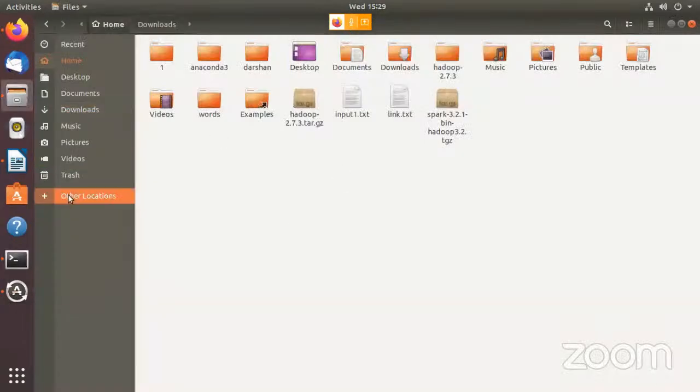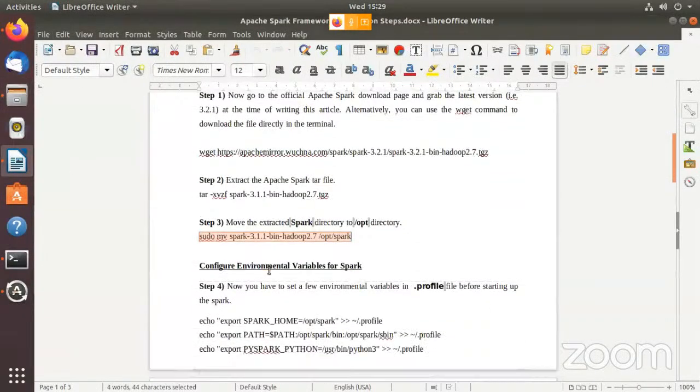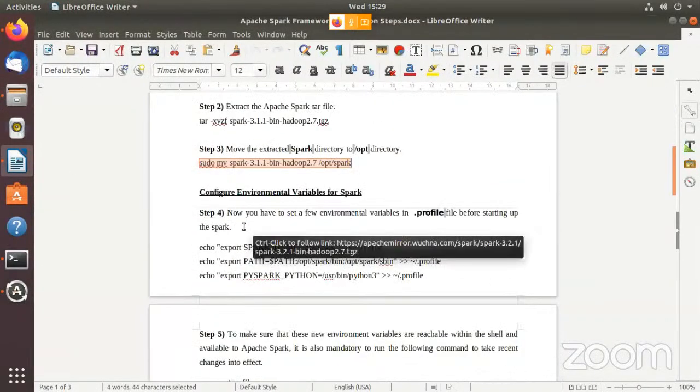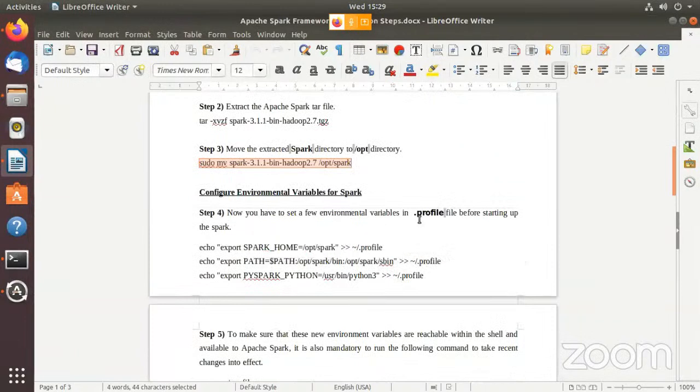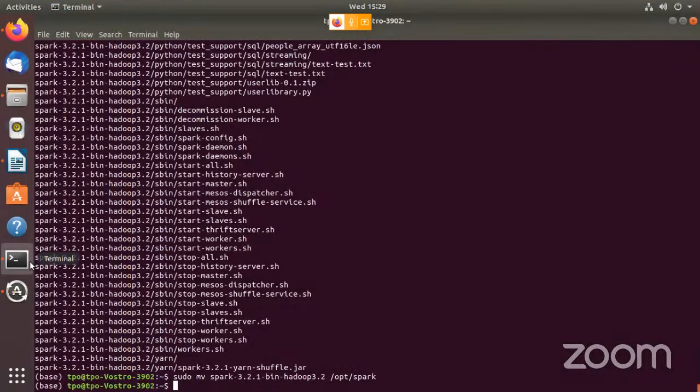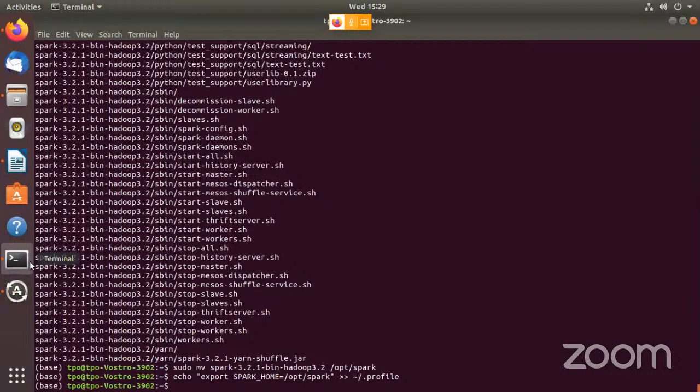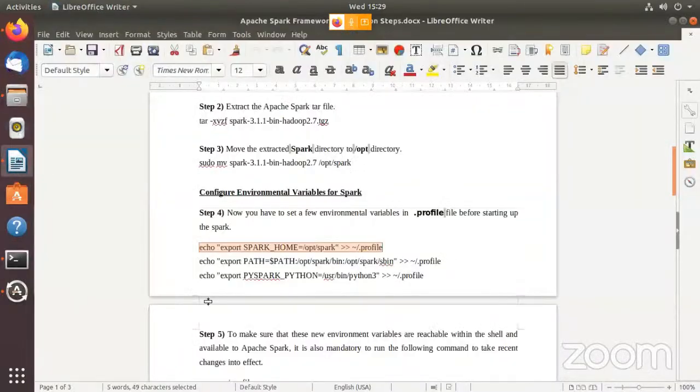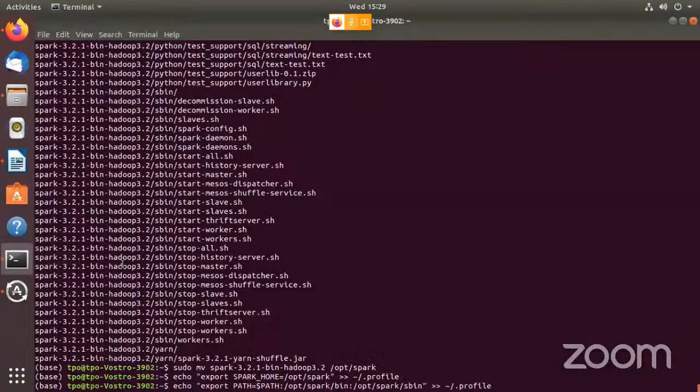Okay. Then the next command is, now you have to set a few environment variables in the .profile file before starting up Spark. So you just copy and paste it on your terminal. These things are required to make some changes inside the profile file. We are just informing the paths of Spark.